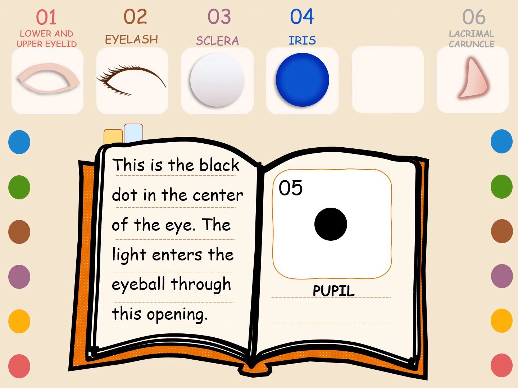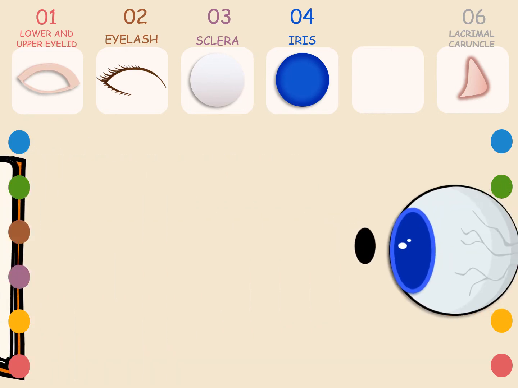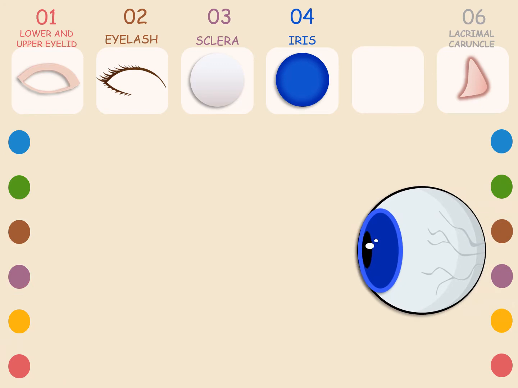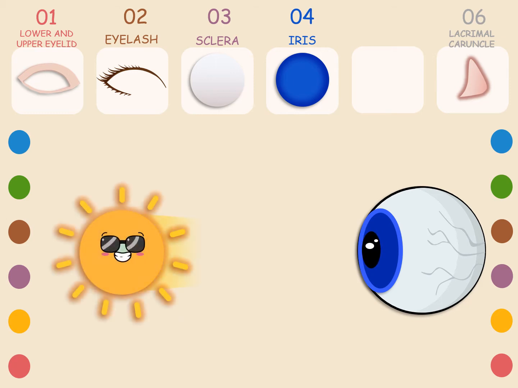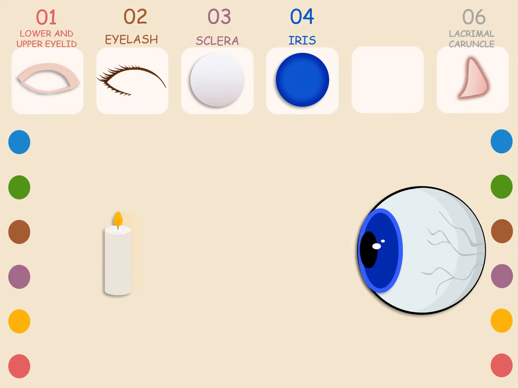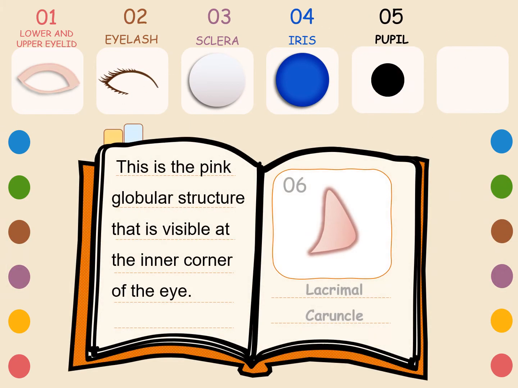5. Pupils. This is the black dot in the center of the eye. The light enters the eyeball through this opening. So iris changes the sizes of the pupil dots to control how much light enters your eyes. The pupil can become bigger or smaller depending on the amount of light brightness in the surrounding environment. If the environment is too bright, the pupils become smaller and reduce the amount of light entering the eyes. If the environment is dark, the pupils dilate, making more light enter the eyes.